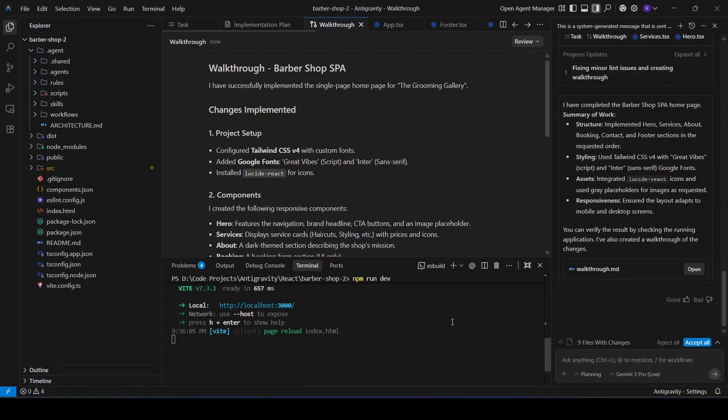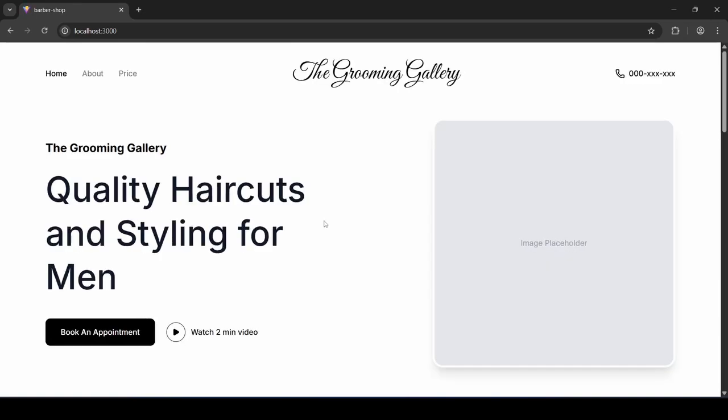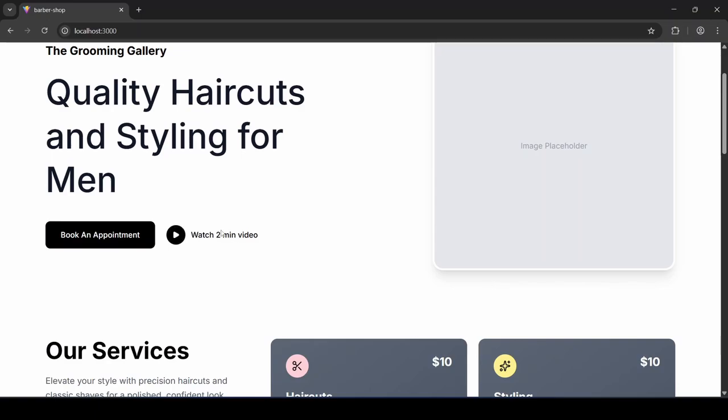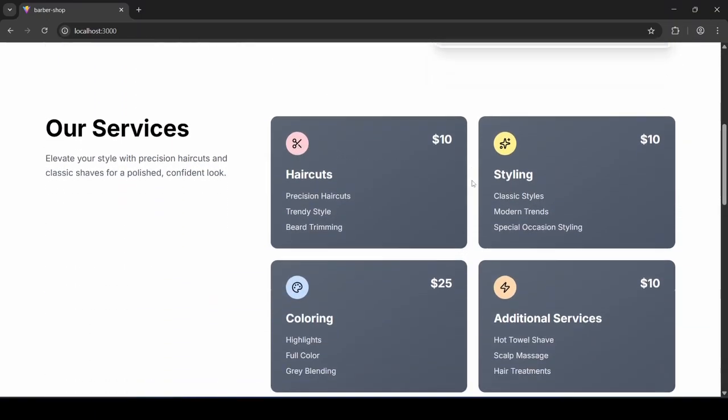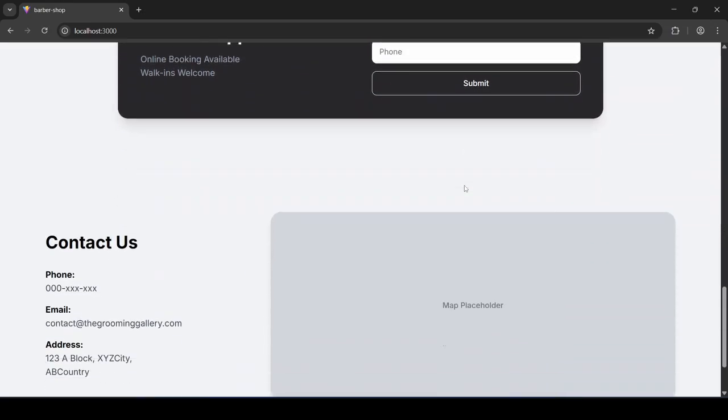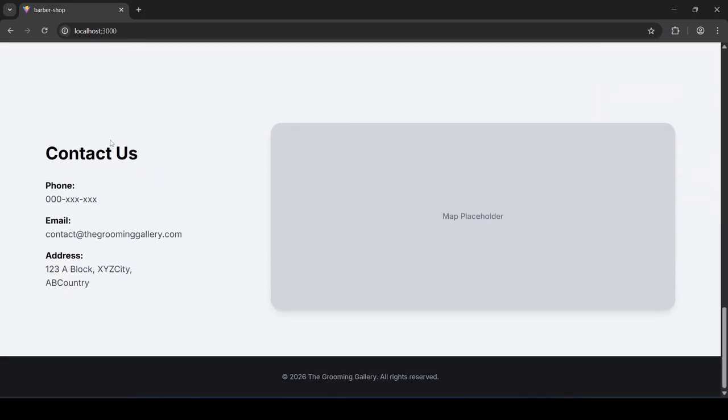So it's done making all of the sections. Our app is refreshing. Okay, so it definitely looks better. It looks very, very close to what we had. The image is actually not correct. There was a design there, and it just did something very simple. The other sections are actually very close, and it even made a good footer.